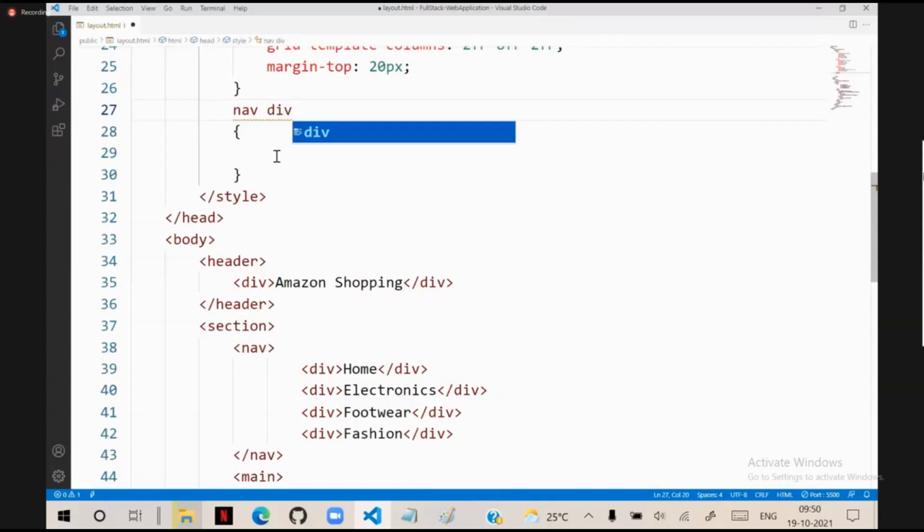This indicates that it will apply effects for the div which is present inside nav. For example, if I give nav comma div, then it means nav and div. If I give it like this with a space, it indicates div inside nav. Because div is present in several locations, we don't want that effect everywhere. We want only the effect for the div present inside the nav. Then we have to use space.